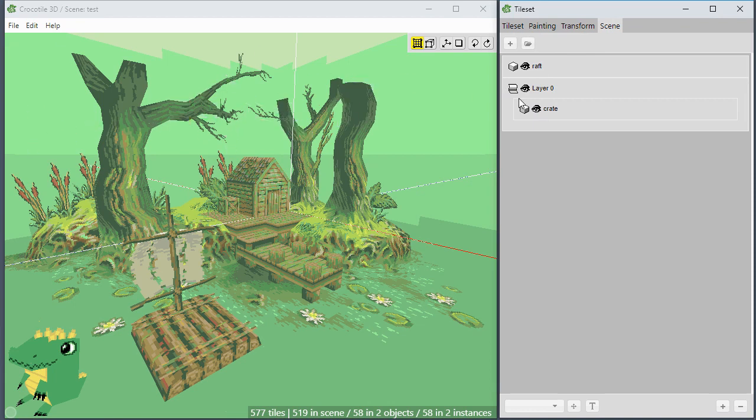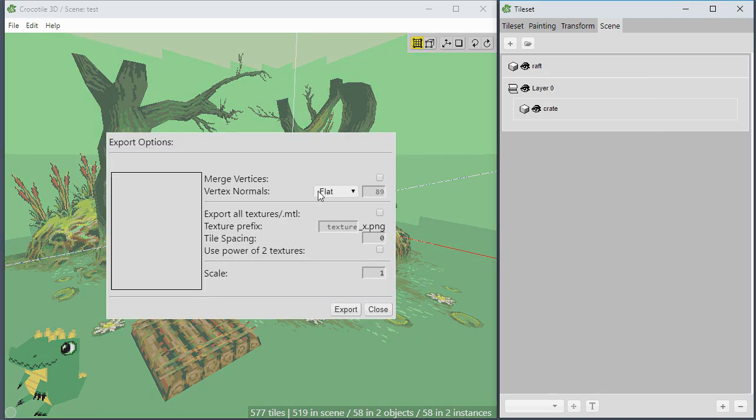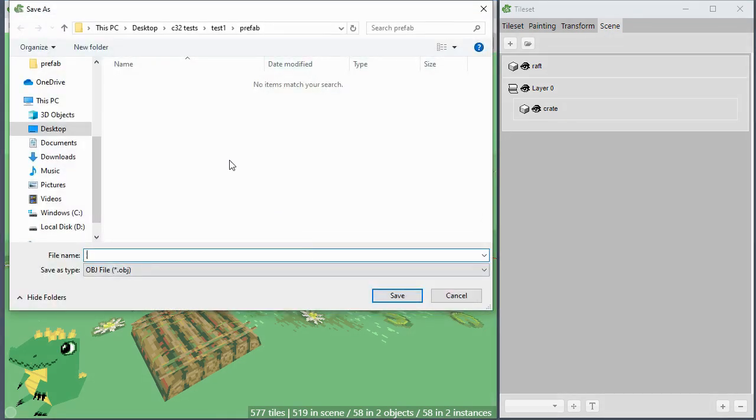Now you could right click each item in the scene and you could export each object individually if you want to. You could export it to an OBJ file and it gives you some options here, and I'll go over these later. And then you just export it and then choose the name right here and then save it.